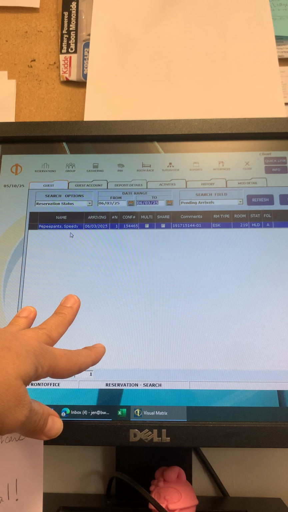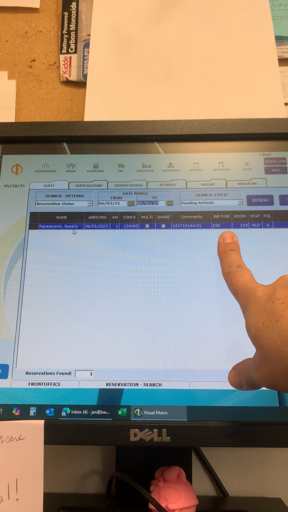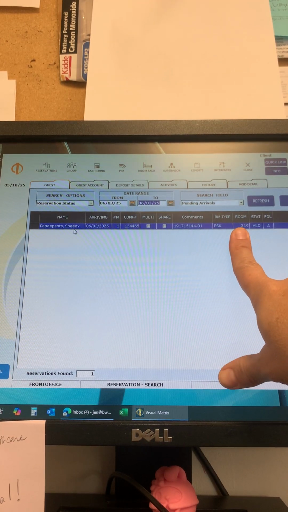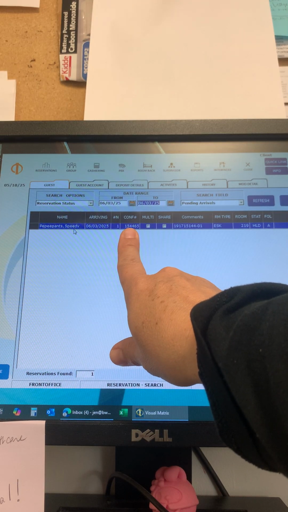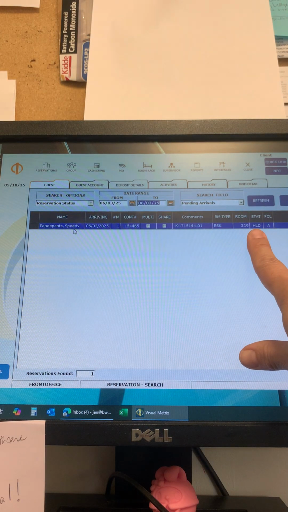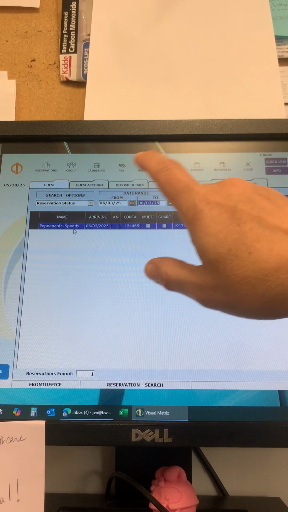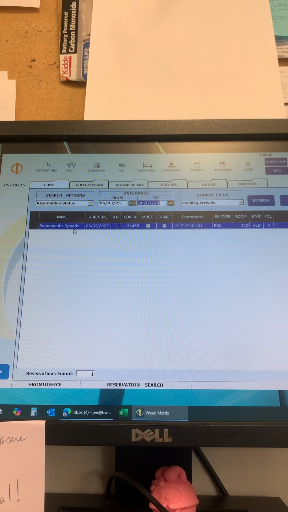We've got Speedy P Pants, and he's going to be checking into a King Suite, room 219. His arrival date, his number of nights, and his confirmation number. It's held, so I don't have a credit card on file for Speedy yet, but he said he's going to call back later, and then we're going to get that. All right, so let's make a reservation.